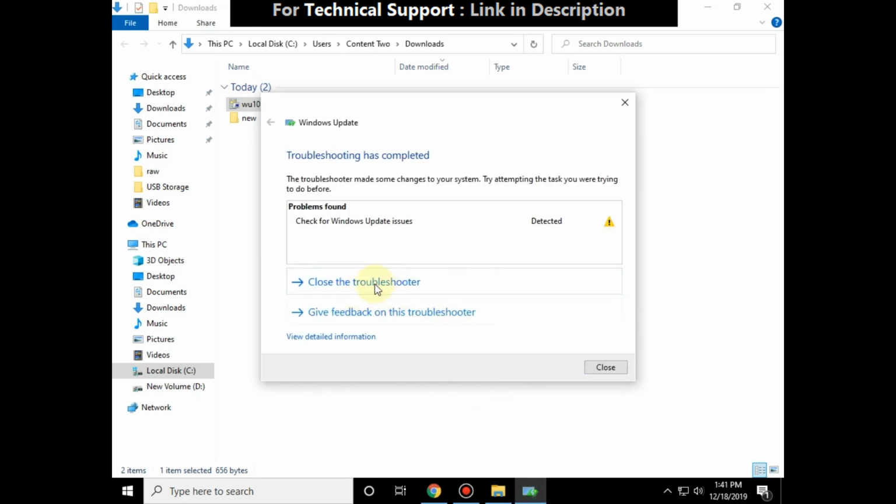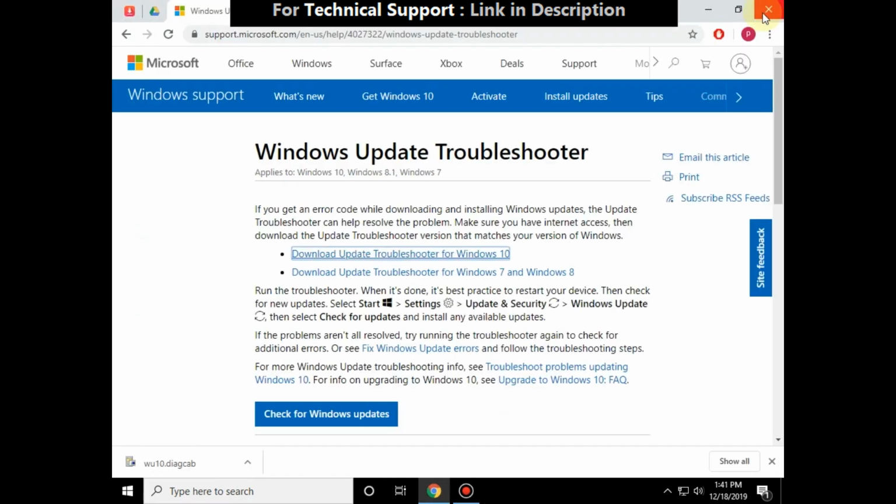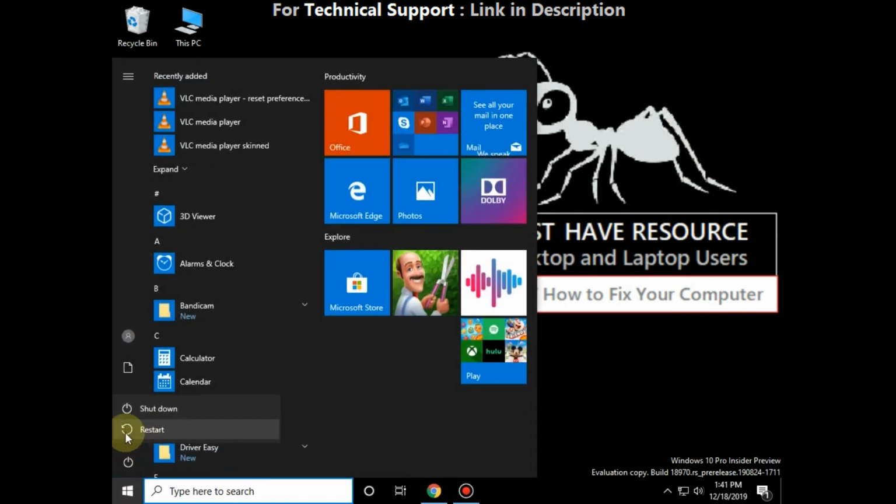So finally close all windows. And restart your computer. Your problem will be solved. You are good to go.